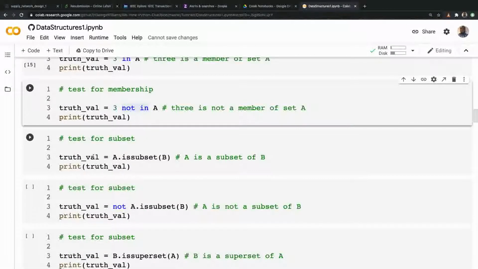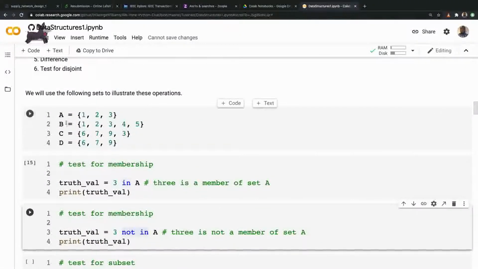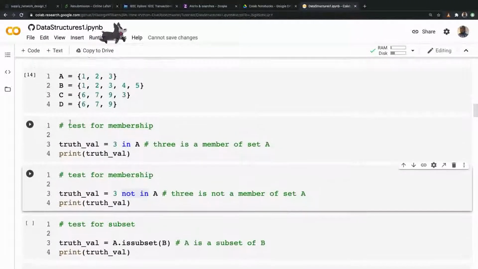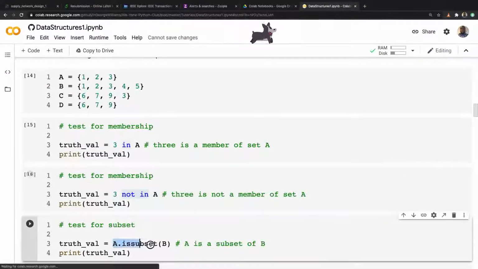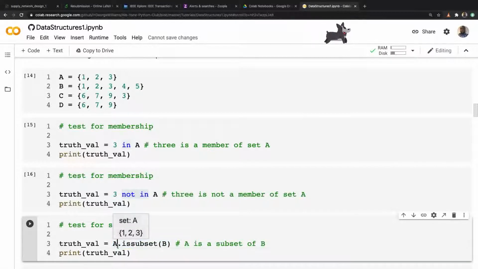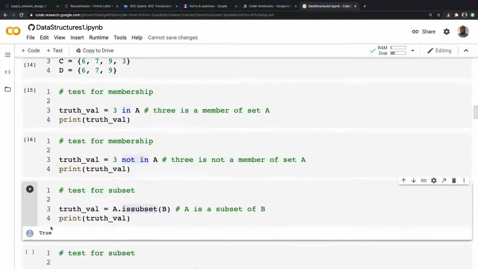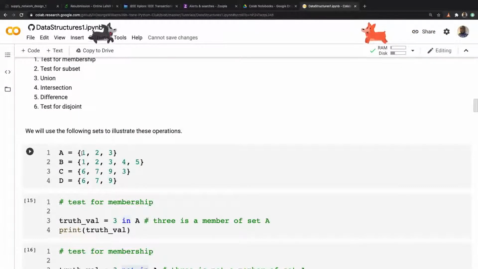Now let's test for subsets. We have A and B. Let's say we want to find out if A is a subset of B. Again, the syntax is very simple. Because we are testing if A is a subset, you just say A dot, and there is already a method called issubset. Then you put the set that you are actually testing for here, so in this case B, as simple as that. Again, you will get true if A is a subset of B, as you can see here. And you know what a subset means.